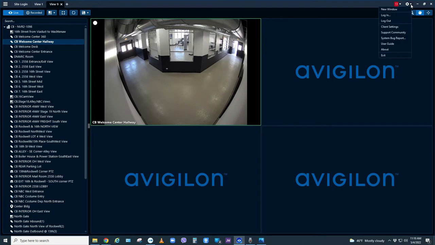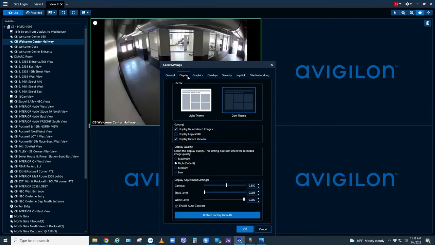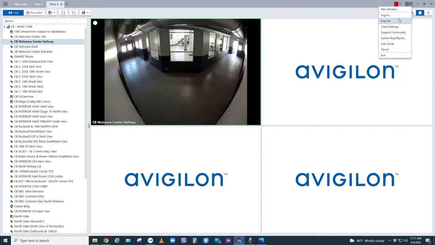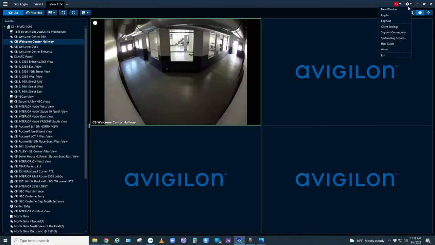Up in here, if we go to our client settings, we can change a few things. We can have it automatically restore your window layout so that when you close the program, it'll reopen the exact same way that you left it. We can program it to automatically log in to servers for us. That makes it a lot faster and easier. Also, as a security concern, just make sure that you're the only one using that machine if you enable that. Under display, we can switch between our light theme, which is default, and our dark theme, which I prefer. A little easier on the eyes.